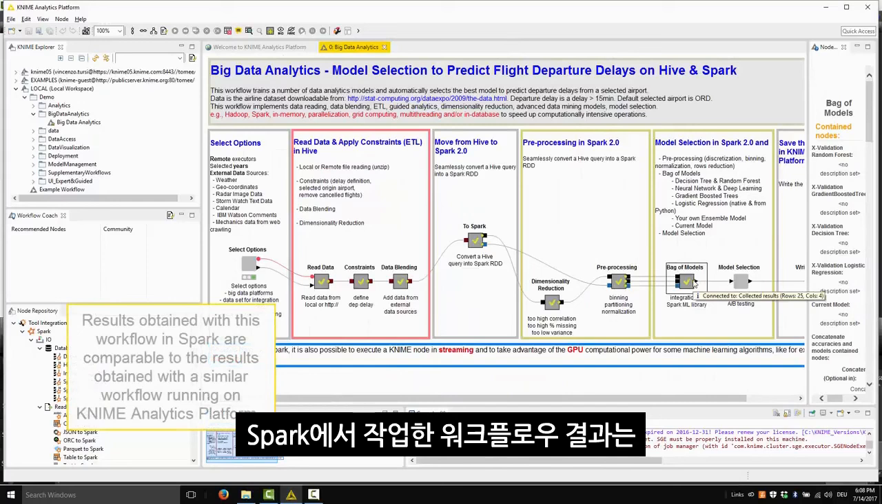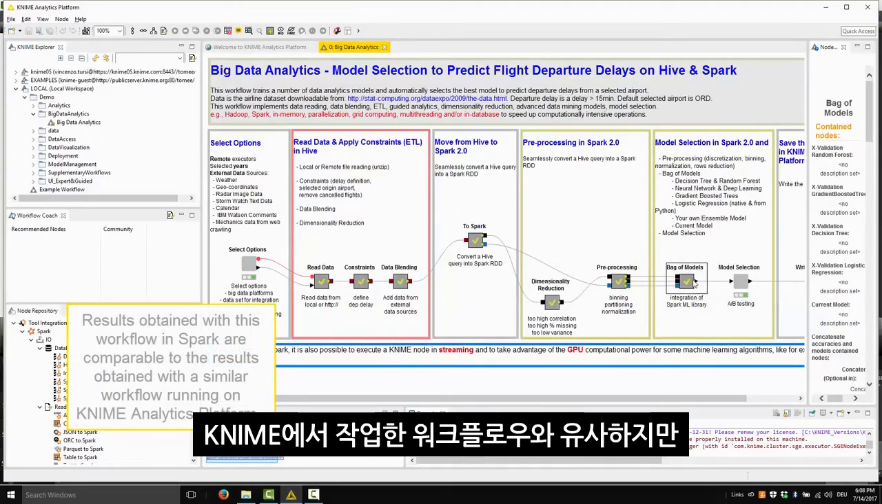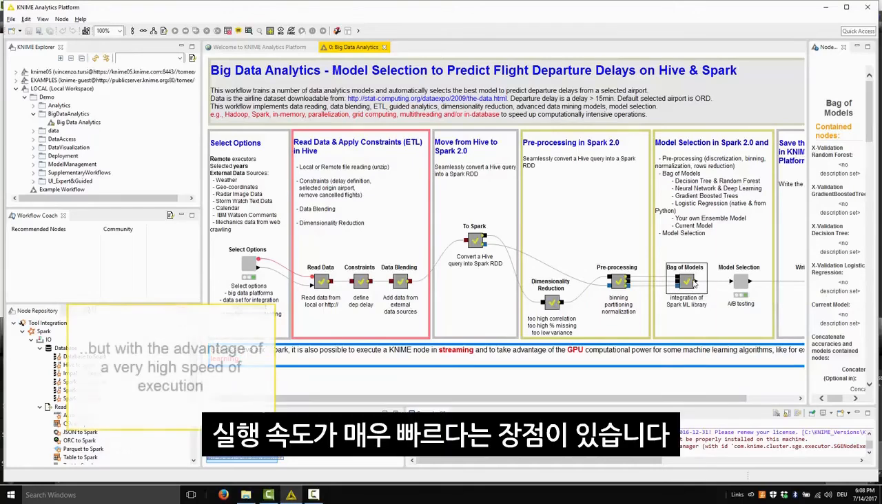Results obtained with this workflow in Spark are comparable to the results obtained with a similar workflow running on KNIME Analytics platform, but with the advantage of a very high speed of execution.